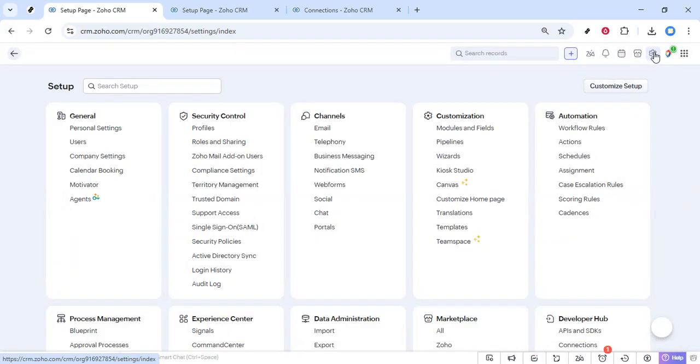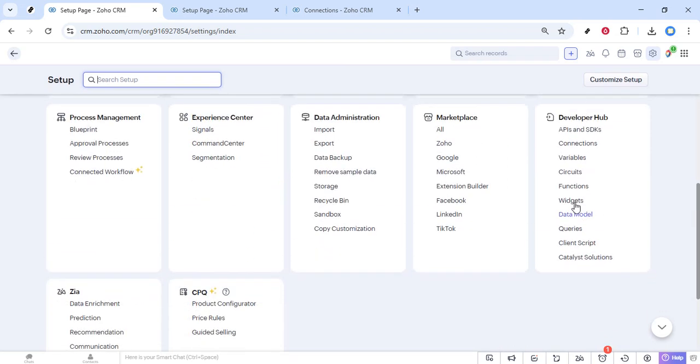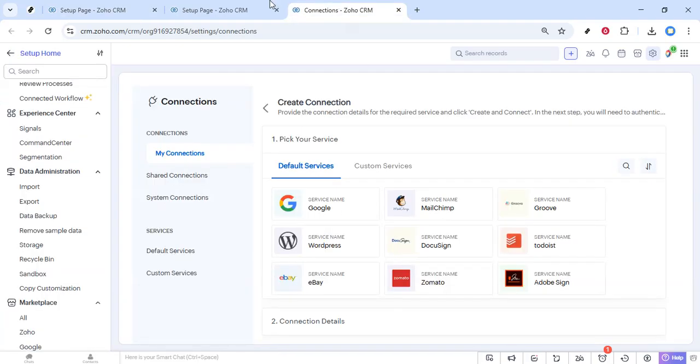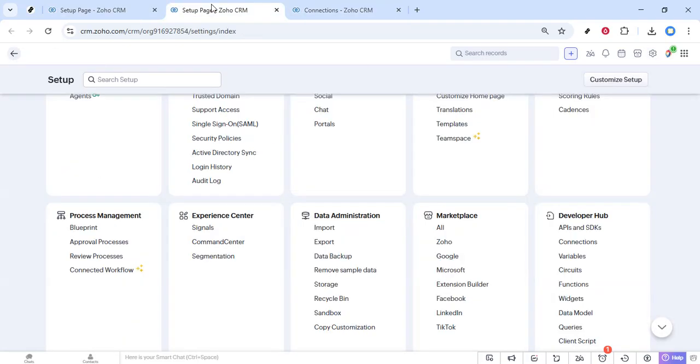Inside the setup area, look for the section that manages integrations or developer settings and find the option labeled Connections. Click Connections. This is Zoho's way of securely linking CRM to other Zoho apps or third-party services using authenticated connections. We're going to create one specifically for Zoho Projects.